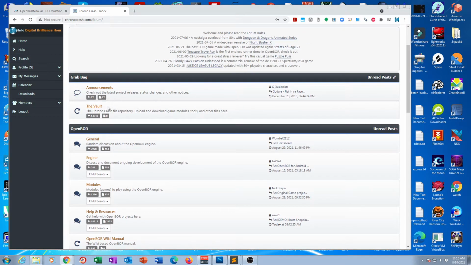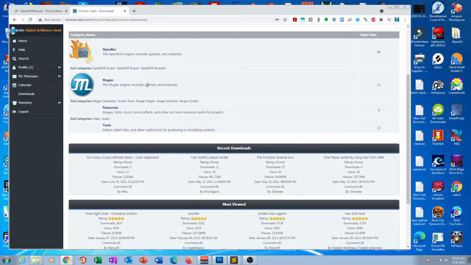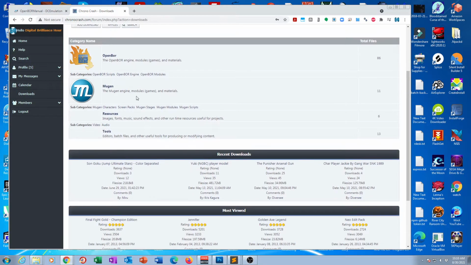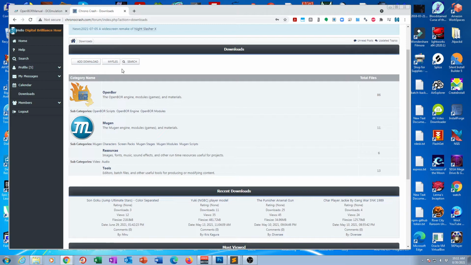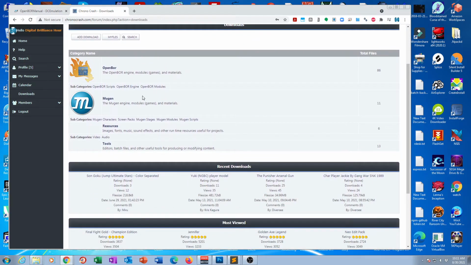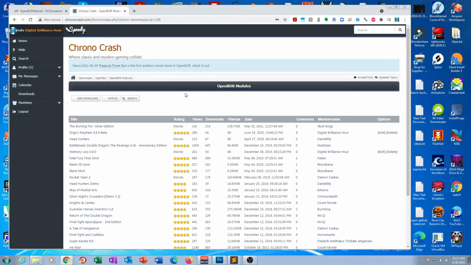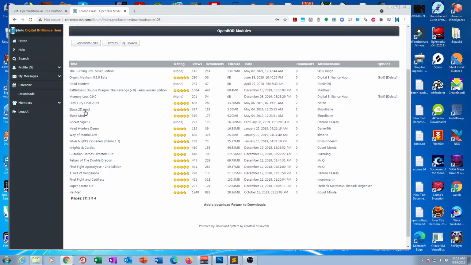So we got announcements. We got this vault, the ChronoCrash file repository. This is pretty much the download section. I like how they changed the UI to point to these downloads, because a lot of people don't look at this left menu. So I'm glad at how they placed this. This is the vault. It also has MUGEN stuff here, but here's the OpenBOR. If you want to get the different modules, the modules are what games are. So these are the different games that people have uploaded.